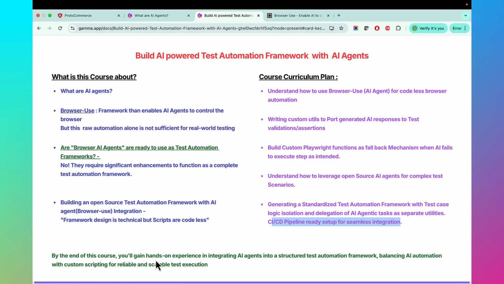So overall, by the end of this subject, you will gain hands-on experience in integrating these AI agents into your structured test automation framework, balancing AI automation with codeless, and if needed with custom scripting of Playwright, for reliable and scalable test execution. So it's a hybrid approach.